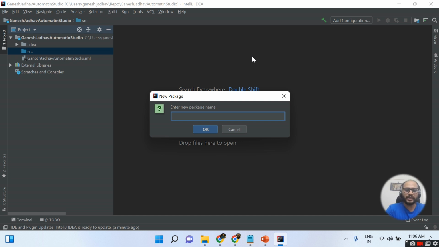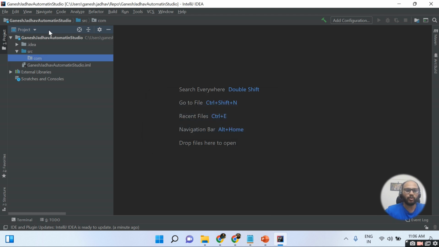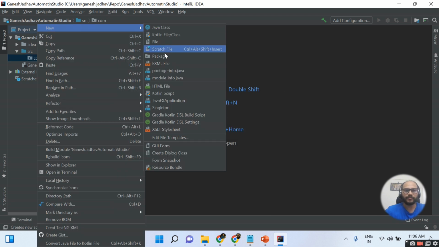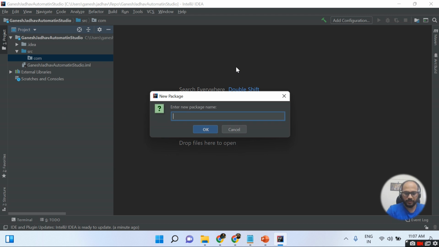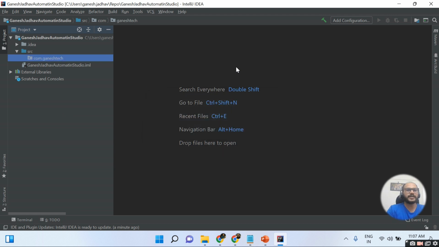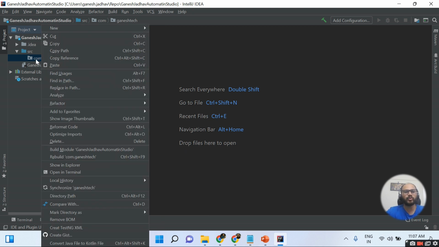I'm creating a package named com, and another package I'm going to create is named Ganesh Tech. Okay, this package I'm going to create over here. Once this is done, I'm creating the new class, the first class I'm going to create.